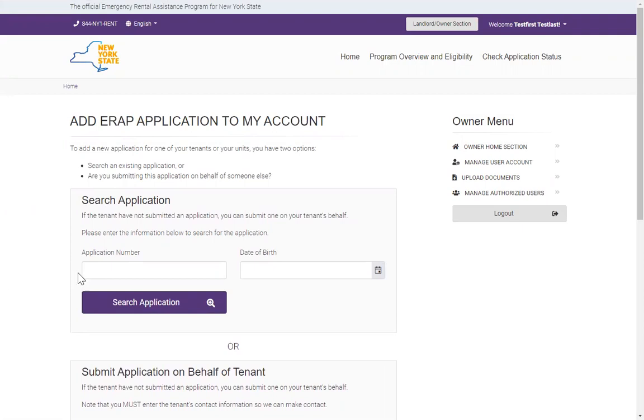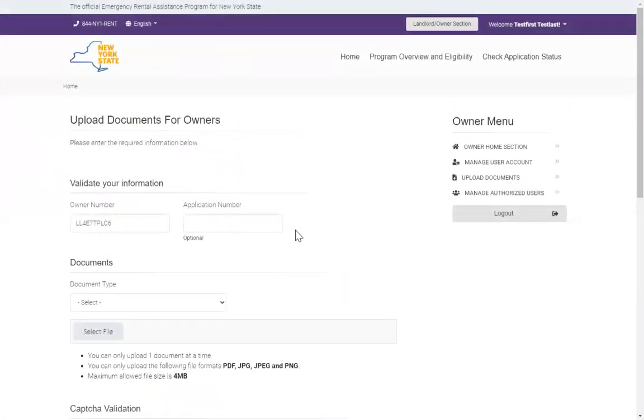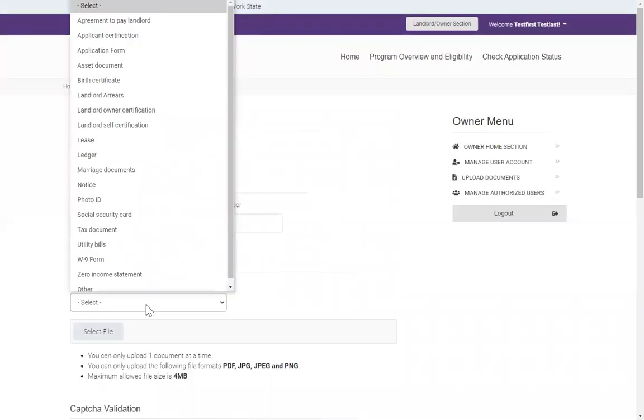Also in the owner section, you can manage your user account and upload documentation on the right navigation bar. If I click on Upload Documents, I can access this page, where I'll see a drop-down of the different document types. One thing you'll notice here is that there are a number of documents in this drop-down list which are not required to be submitted by the landlord or owner. However, if a landlord or owner is completing an application on behalf of a tenant, they can submit the required documentation for both the tenant and the landlord here.